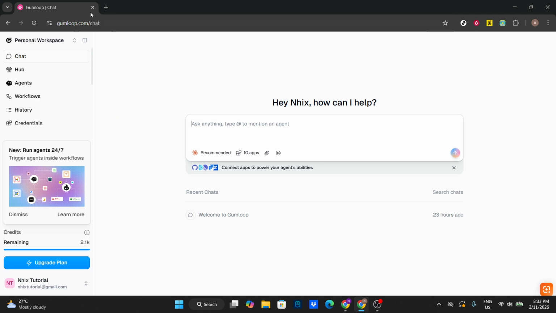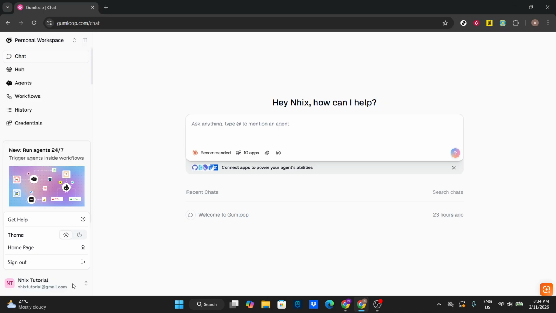Now draw your attention to the bottom left corner of the screen. This is where your account controls live. You'll see your profile area there, typically showing your name or an avatar. Hover over that section if needed, and then click your name to open a small menu with your personal settings and quick options. Inside that menu, look for the option labeled Theme.